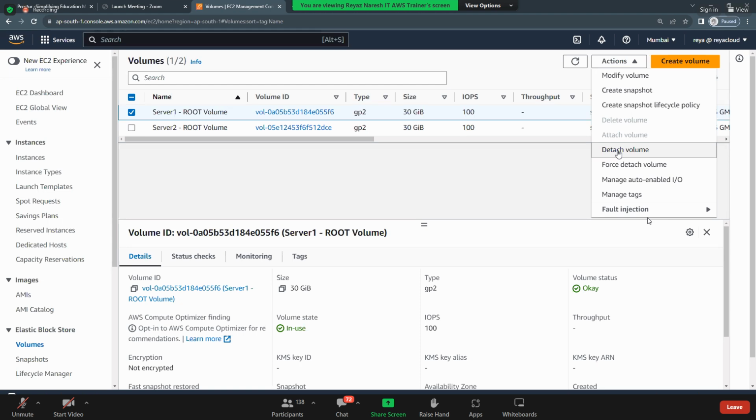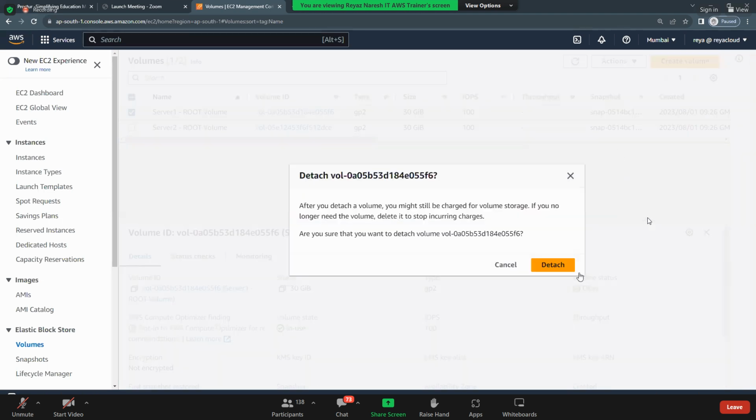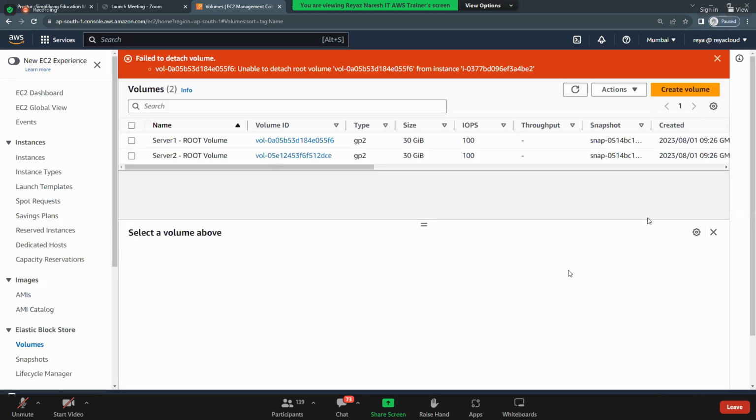Should we go and test it? Click on detach. There's a big button there, so you cannot detach it. Okay. So what do you need to do for that?